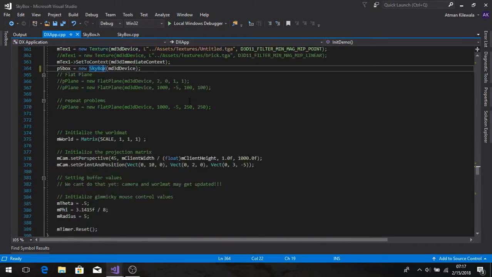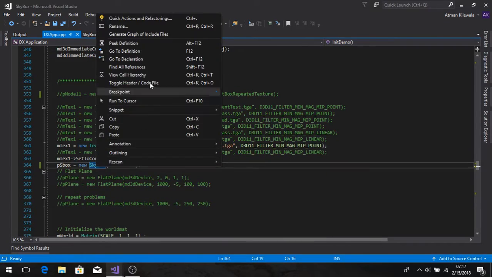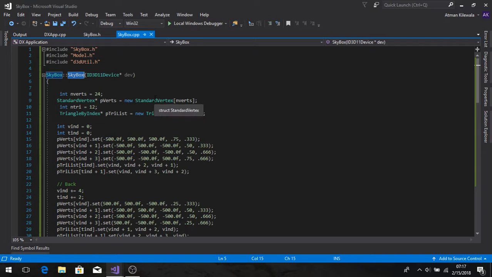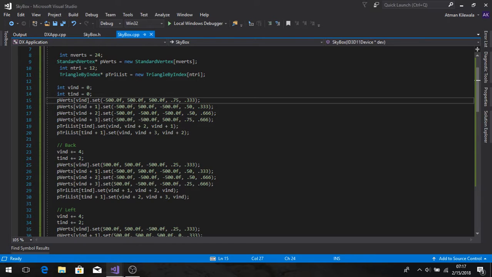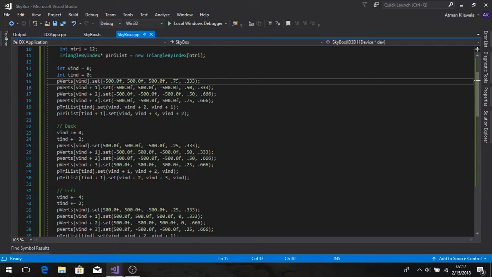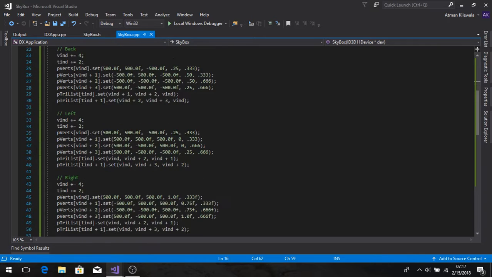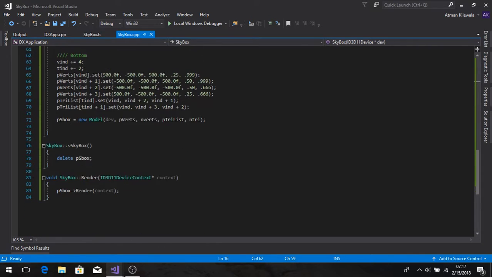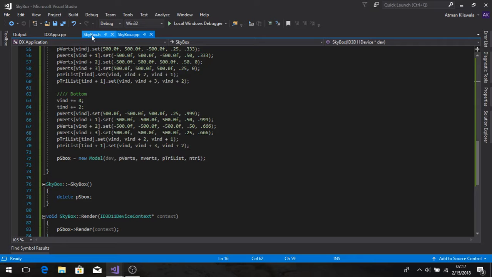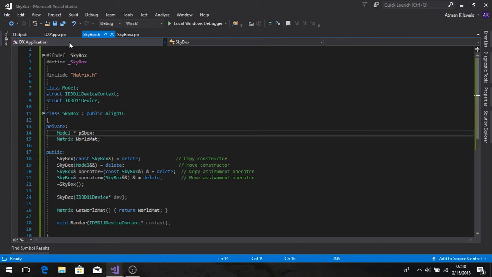To create the SkyBox, we have created a similar class file, just like the flat plane. Our SkyBox ranges from -500 to 500 in each of the axes. Here we are giving the UV coordinates for the subtextures from the texture file. That's how we create all the faces. This is the header file for the SkyBox.